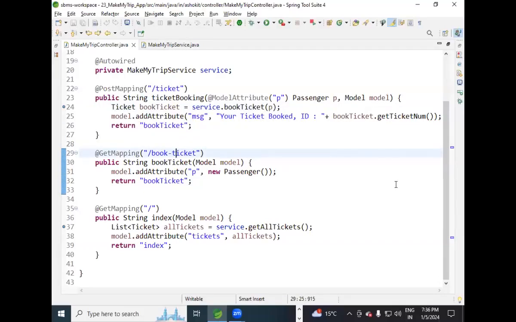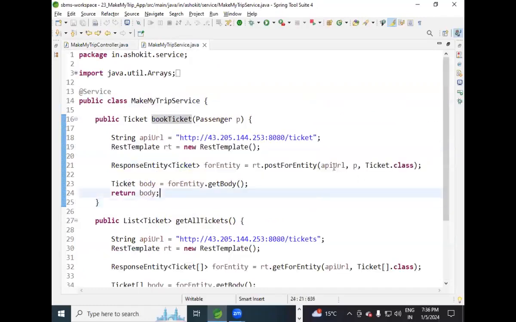Sir, for this postForEntity, if we want to send request headers? Yeah, the exchange method we need to use for that. Okay. So in the postForEntity, the third parameter Ticket.class you put there, right? In real time, I don't have that class in my local environment, correct? We need to create it. If you want to represent the data in object format, you need to create it. If you don't have that class, then you need to take String.class. You will get the raw JSON.